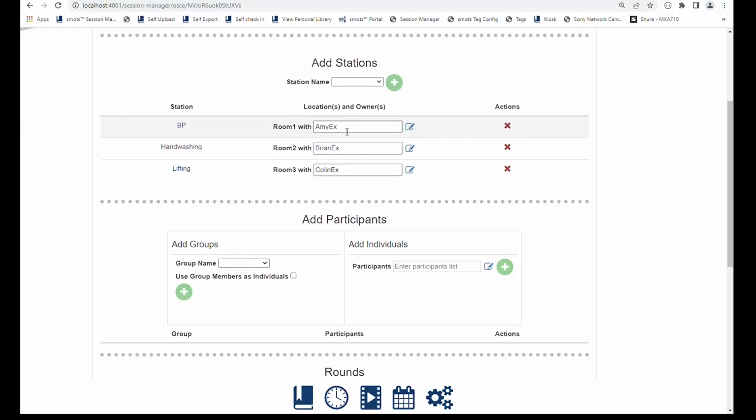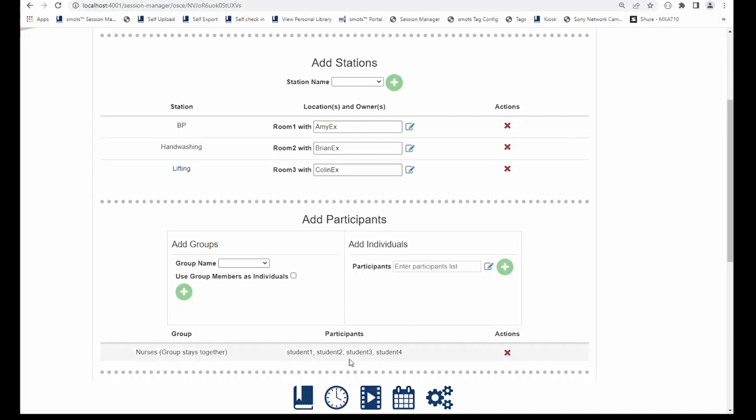We could put a substitute owner in there just to make it easier for the facilitator in the room, perhaps, to review that video back either during the exercise with the student or at the end of the exercise with a moderator, perhaps. Who's going to act as a participant today? Well, our nurses group, if you remember, with student 1, 2, 3, 4, we're going to add that in there. At the moment, that's one group.